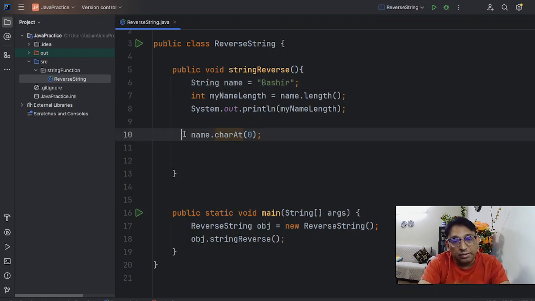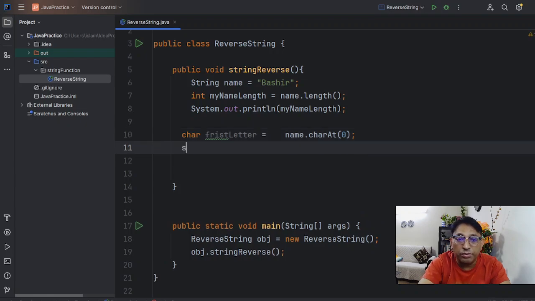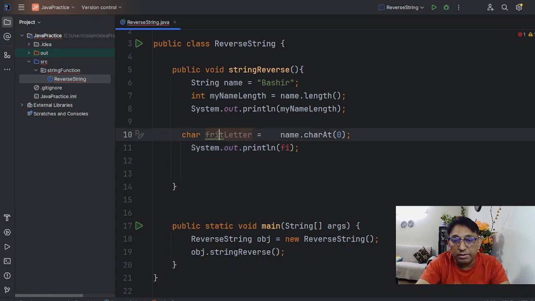Then it's going to be the char data type. I can say char firstLetter equals that. If I try to print out the first letter, System.out.println. There's a spelling mistake over there.